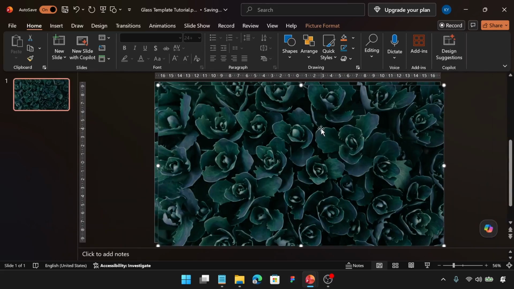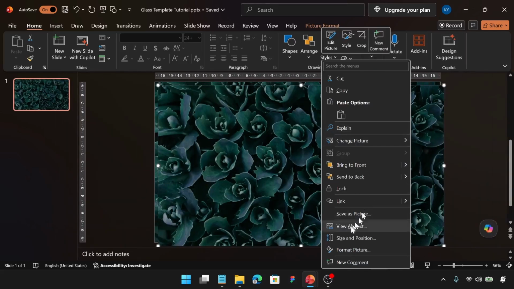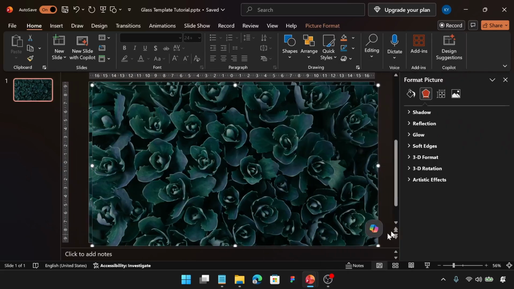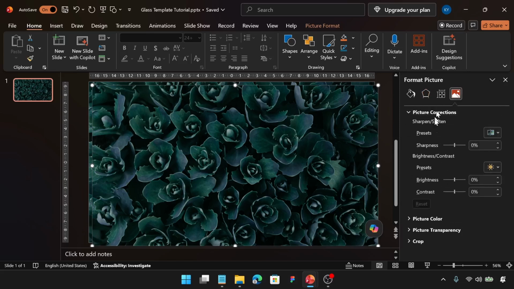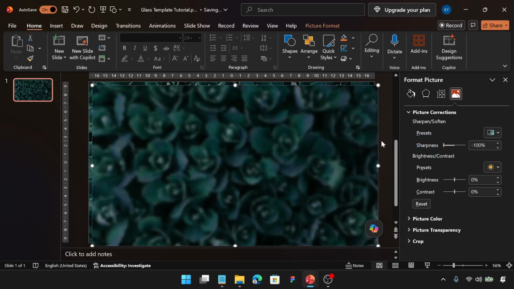And now I'm going to right click on the image, and now we are going to format picture. Under picture format, come over here to picture and then expand picture corrections. Here where it says sharpness, reduce it till it's minus 100 degrees. So this is just going to take a moment, and we're going to have our blur effect on our image.